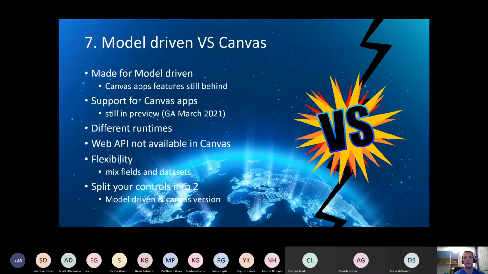And what I tend to do when I create a model-driven or a Canvas PCF, I always split those two logics into two separate controls. So I have one version that I will put on a model-driven app, and the other version that I will put on a Canvas app, just because I don't want to have a clash between the logic. I don't want to make decisions based on which is the host, is it Canvas or model-driven? Make it easy, just split those controls into two different versions and go with that.